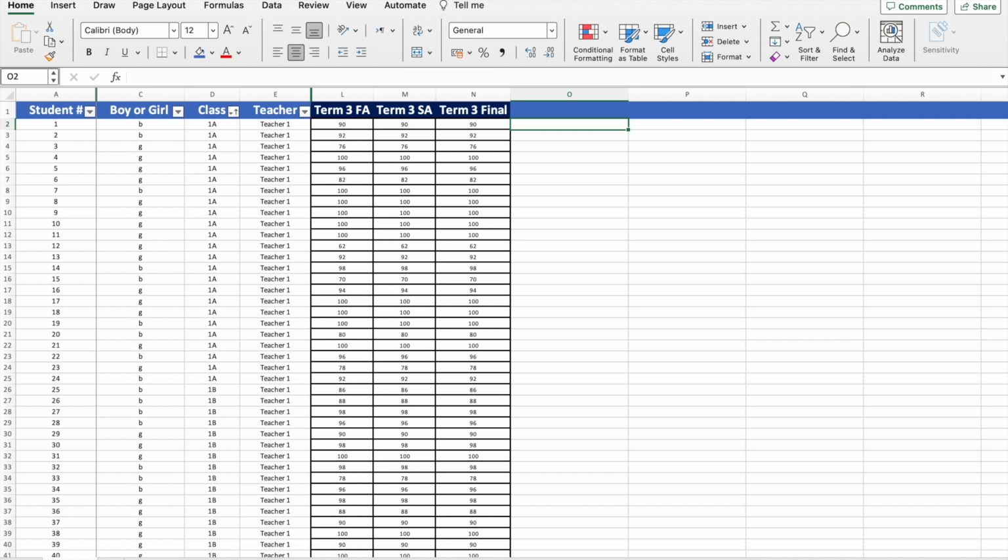In column A, you'll see that we have the student number. In column B, which is hidden, is student names. Those are hidden for confidentiality. Column C labels the student as a boy or a girl. Column D is the class that the student is in. Column E is their teacher.